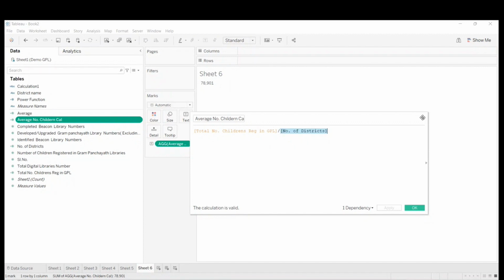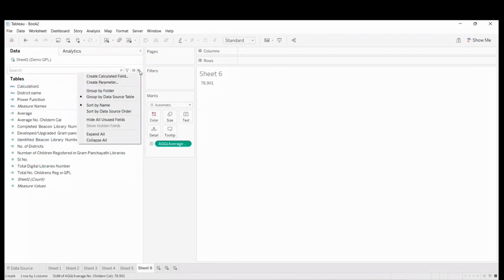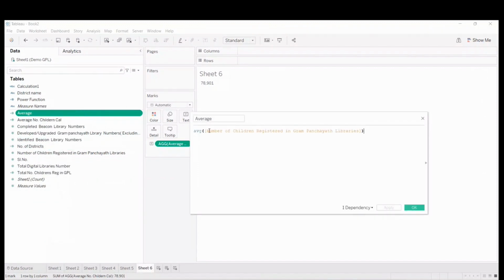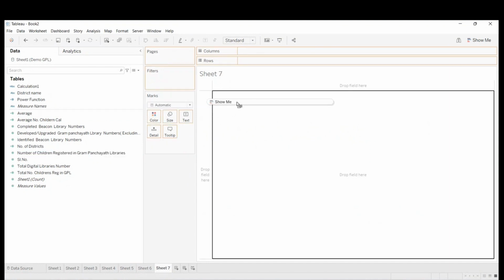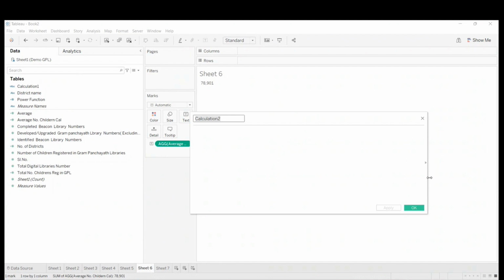But instead of going through all these steps manually, there is a function for calculating average, like we have already discussed. We simply write AVG, and average of what? The average of this. So this should also give the same result. 78901, 78901. So it can be calculated manually, or we can take the help of the inbuilt function here.